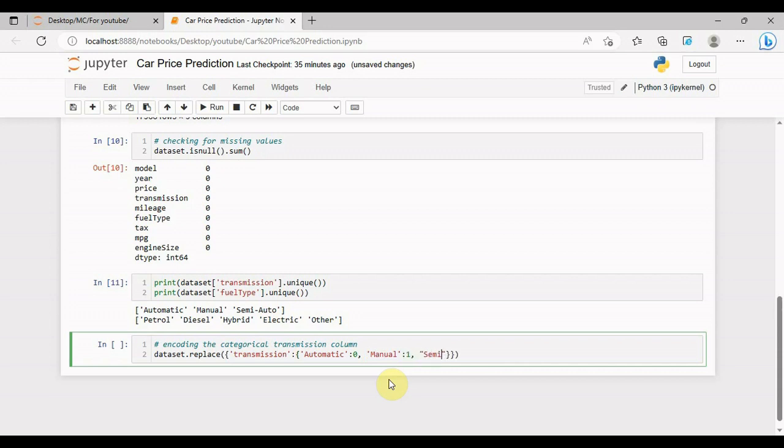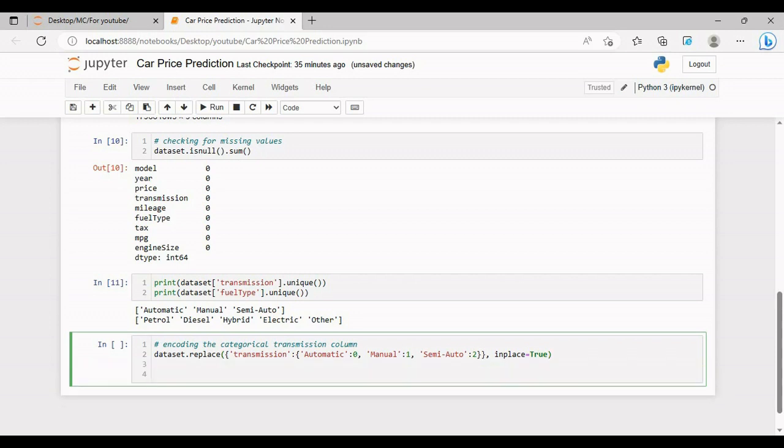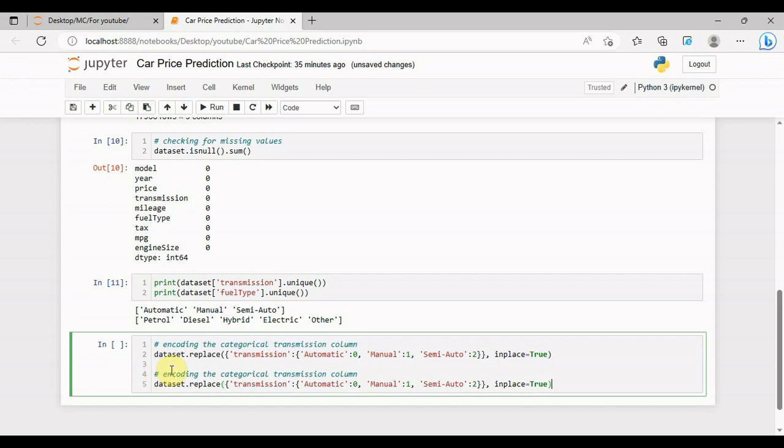Then we're going to do semi-automatic, or semi-auto, and change that to 2. And let me put single quotes so we're being consistent. And then we want to set inplace to True so that the changes stay in our data frame. Let me just copy this, paste it here, and we're doing the fuel type column.